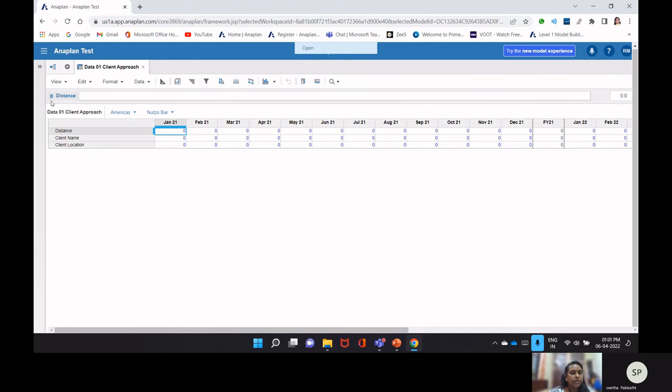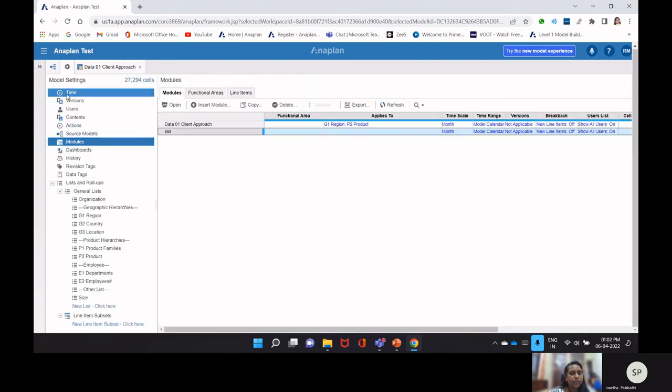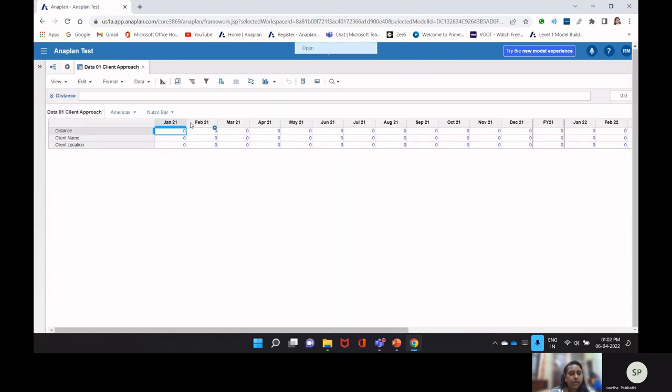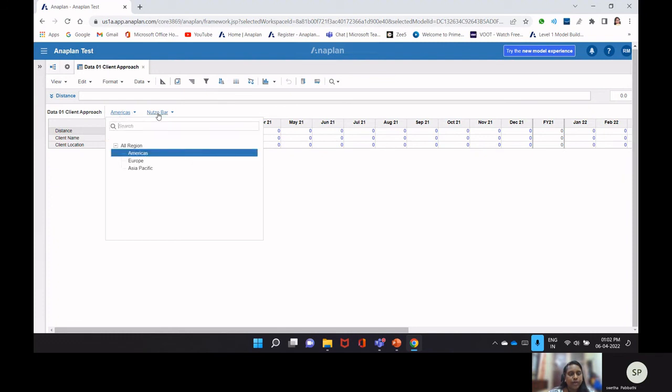Now we can see the module has been created. This time will be taken from the time setting, as we initially set it to calendar, month, quarter, year. In this format it will take the time, and this is the pages list that we have taken as a dimension. This is G1 region, and this is product P2 that I have taken. So by taking different dimensions, we can set a module here. In this way, the module has been created.